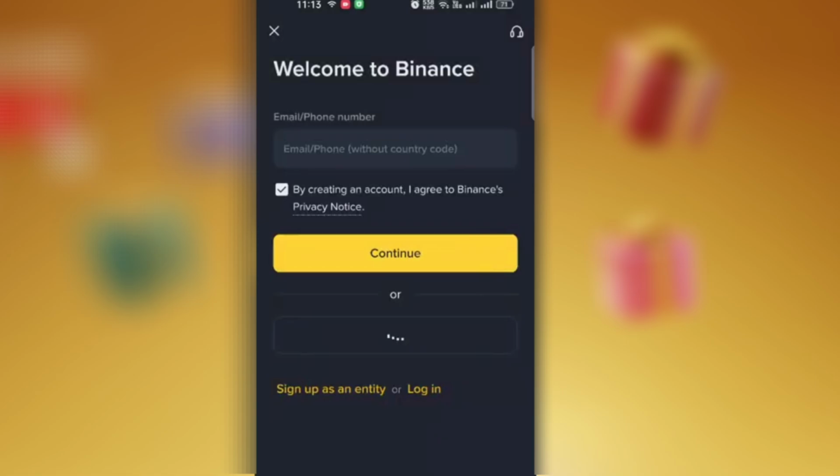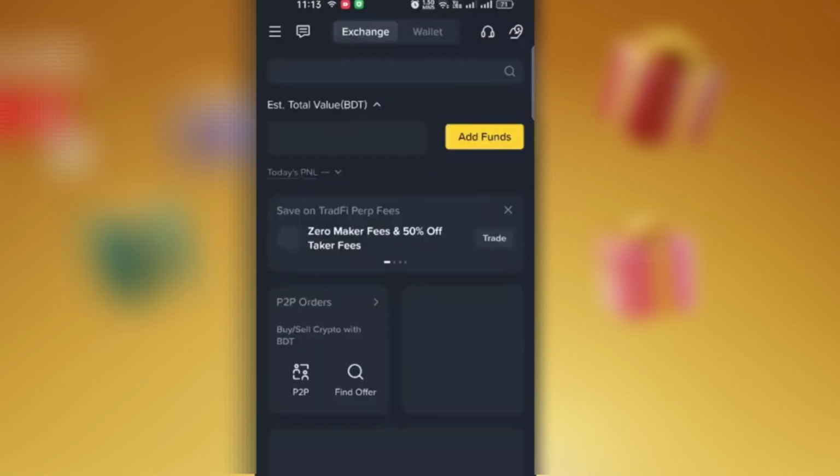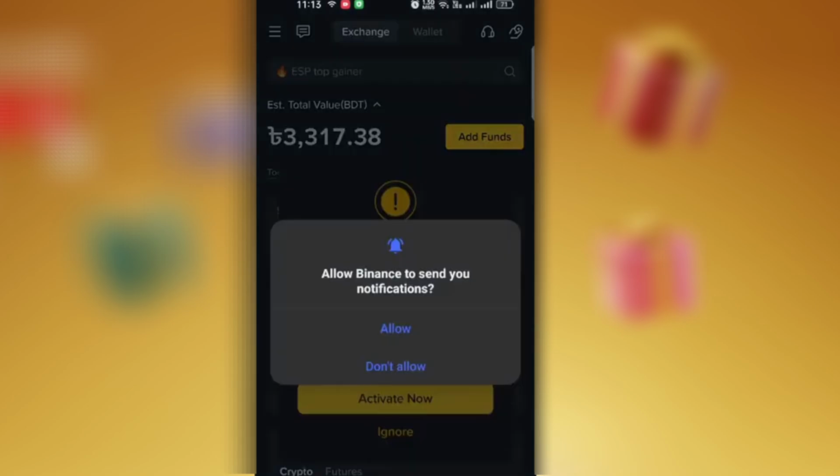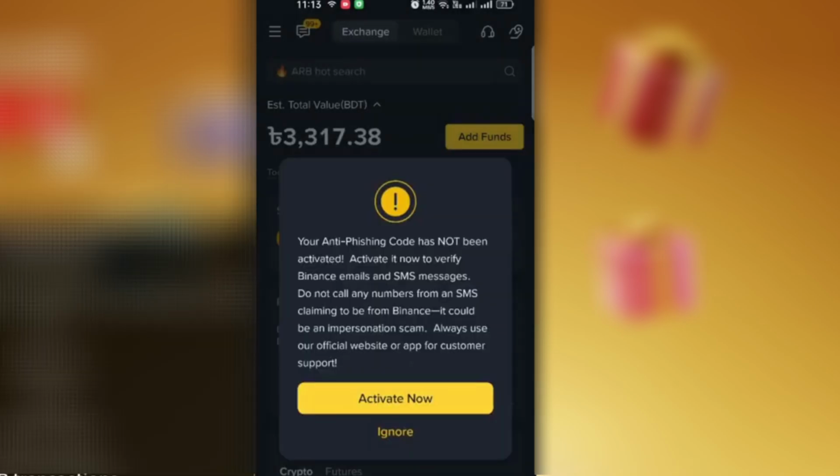Finally, fill in details like employment, industry, and income. Submit everything and wait for review. Within a few minutes, your account should be verified and the issue will be fixed.